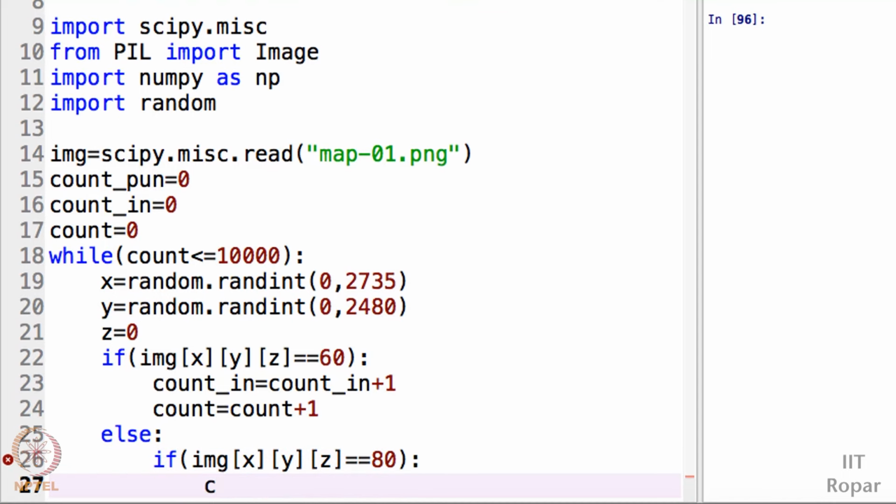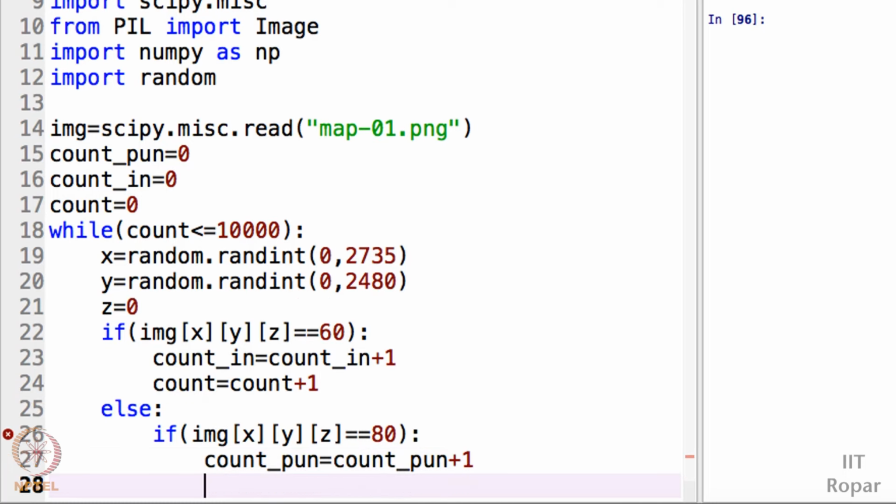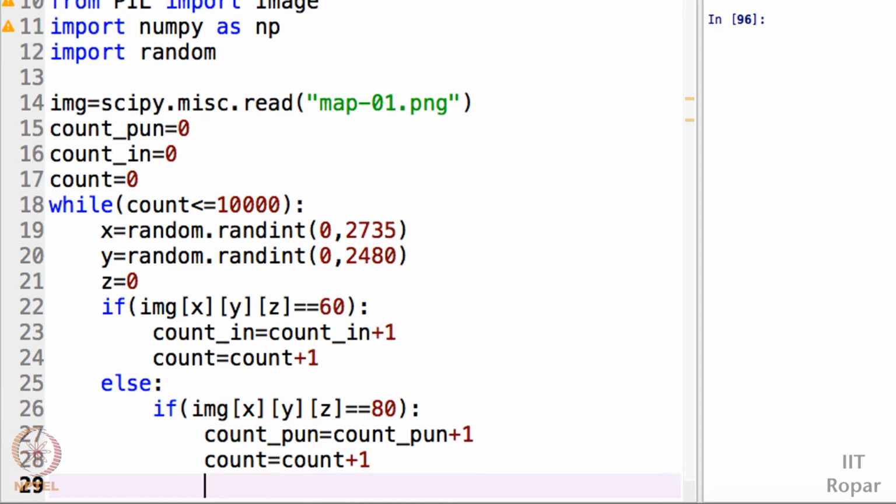So then you need to increase the count of Punjab region. So you just write count underscore pun is equal to count underscore pun plus 1. And you need to also increase the count value. Count is equal to count plus 1. So now we have number of dots placed in the India region, number of dots placed in the Punjab region.